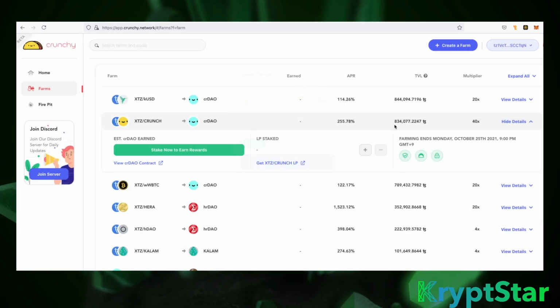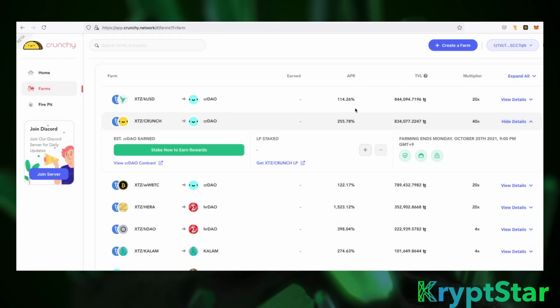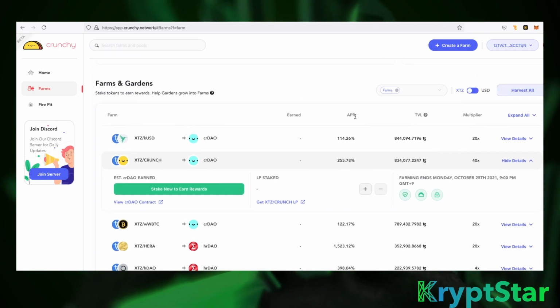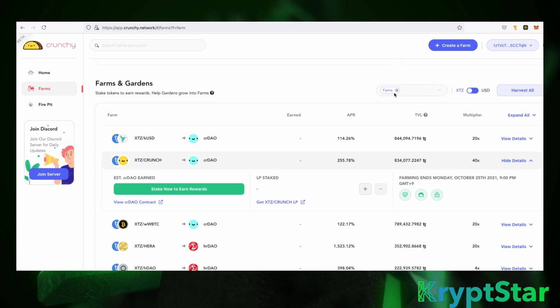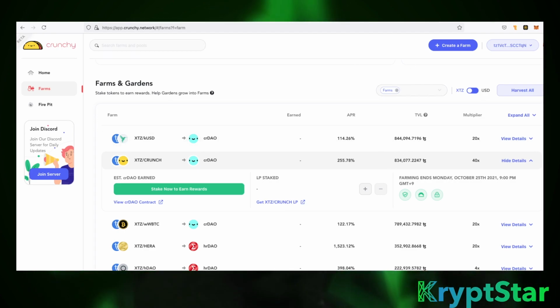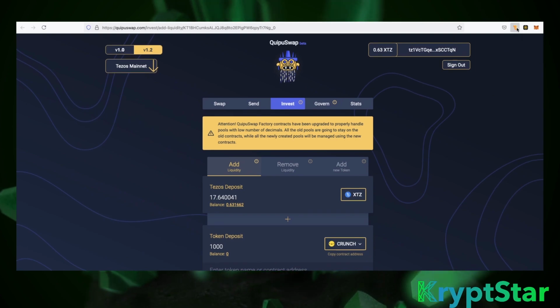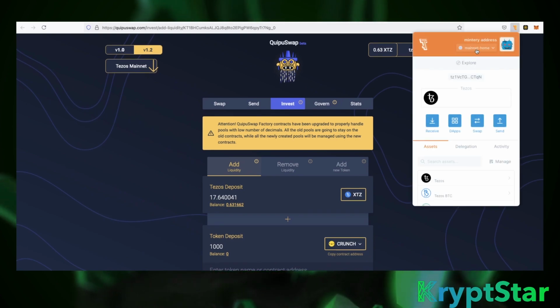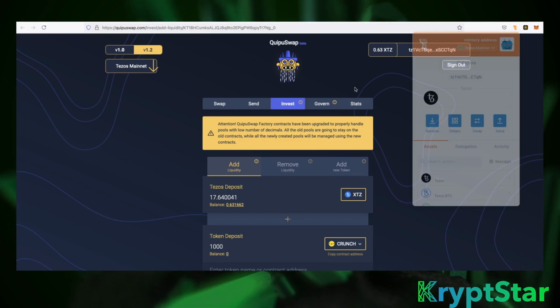Also, if you have a failed transaction, it just means that the node we're using is being overutilized right now, so you could resend that transaction. Or you can go ahead and Google some of the nodes. However, for quipuswap, you have to use their node. So make sure you stick to the main Tezos mainnet when you're using quipuswap.